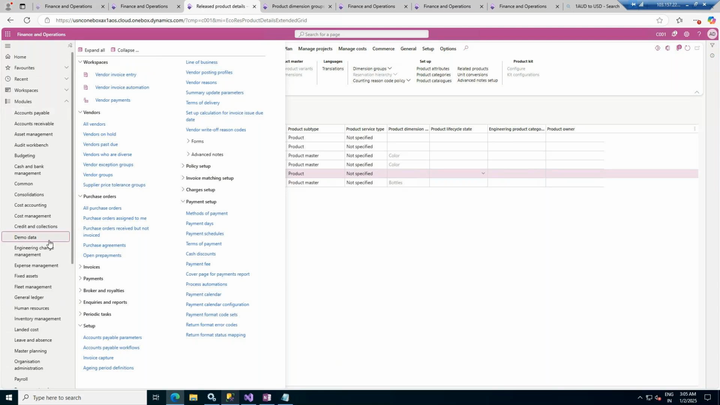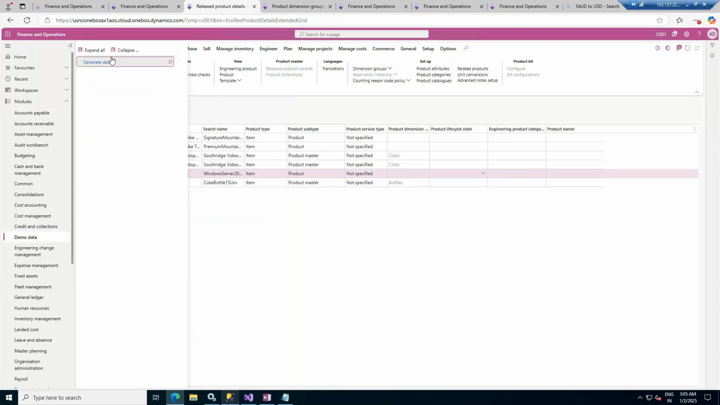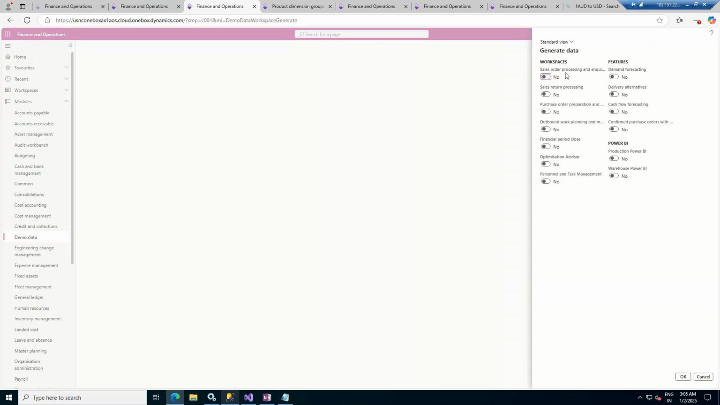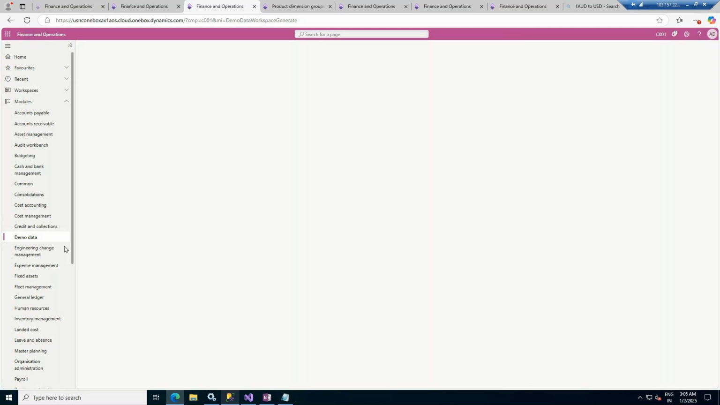There is a demo data also. If you want to create your own dummy data, you can utilize this particular module, demo data. Okay, what type of demo data you want to create will automatically come over here. Okay, now coming to the point I was telling you, just a minute.